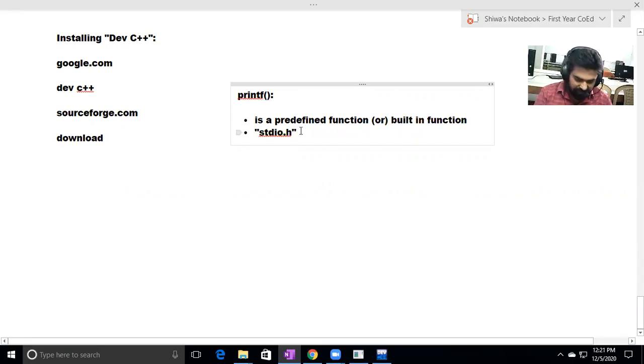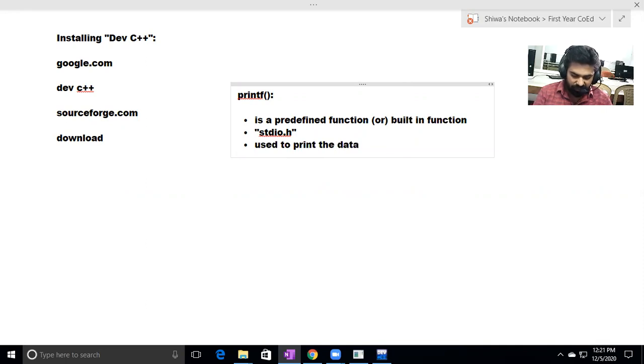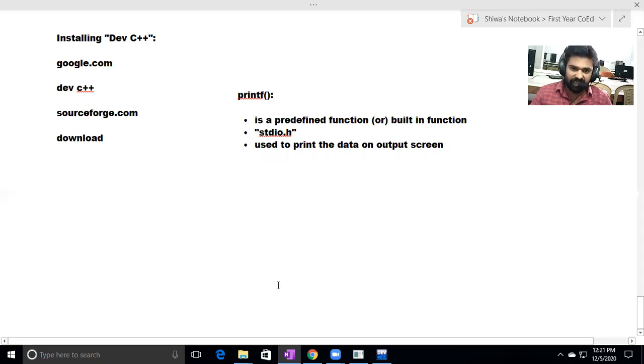What is the purpose of it? It is used to print the data on the output screen. So if you want to print the data on the output screen, we use this printf. For example, I want to print hello on the output screen. So what do we write? printf hello. That's it. So this is a program to print hello.